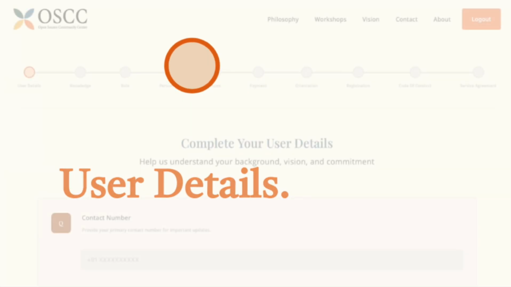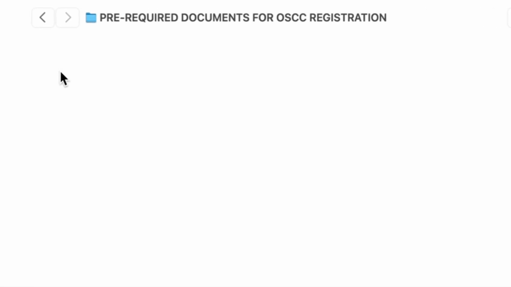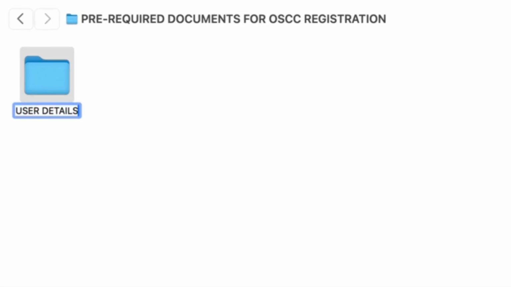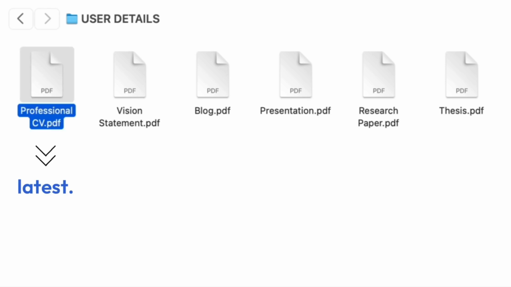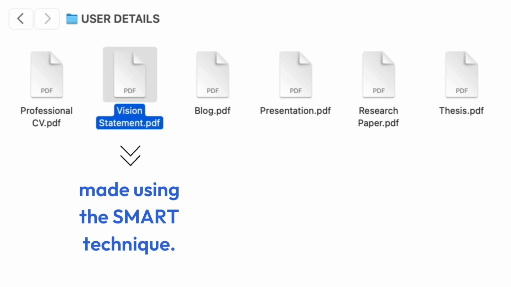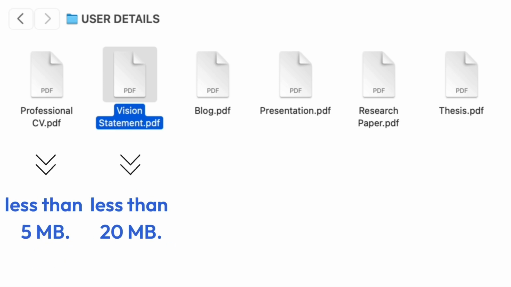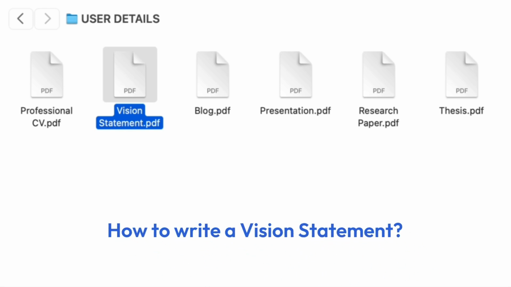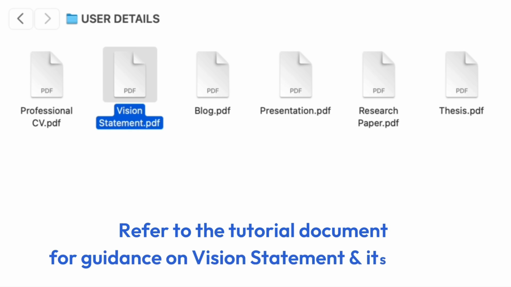User details. Required documents. Here, compulsory documents for this step include your most recently updated professional CV or resume, and your vision statement made using this SMART technique in a PDF or doc format under the size limit of 5 MB and 20 MB respectively. If you want guidance on how to write a vision statement using the SMART technique, please refer to the provided format link as well as the attached audio in the tutorial document.